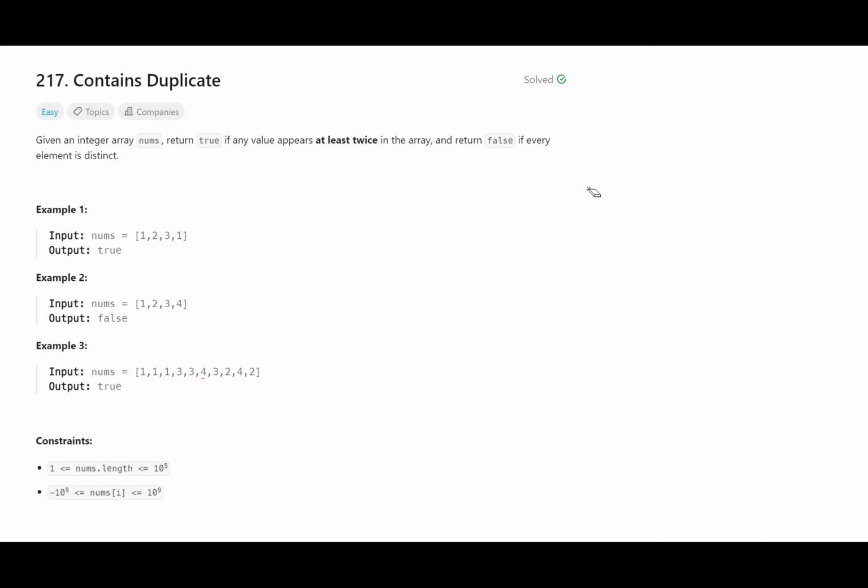Hello everyone. Today we are going to talk about another Leetcode problem. Let's try to discuss it, understand it, and then code it. So the problem today is problem number 217 in leetcode.com.